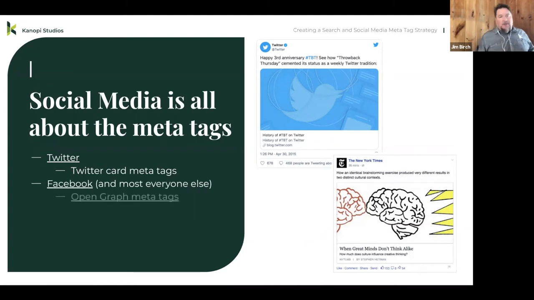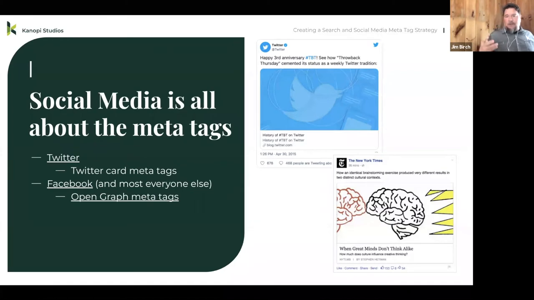Facebook, and mostly everybody else in the social media sphere, uses an open source meta language called OpenGraph. Similar to meta tags, except a lot more robust, you can define these tags and your content will appear as rich content in Facebook, on LinkedIn, in Pinterest, and other sites that render it. The bottom right there, the New York Times article, is what an article looks like shared on Facebook.